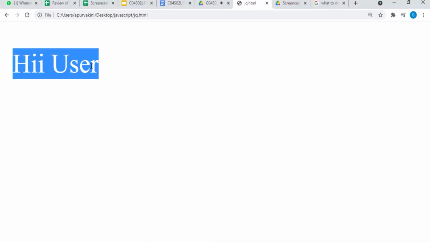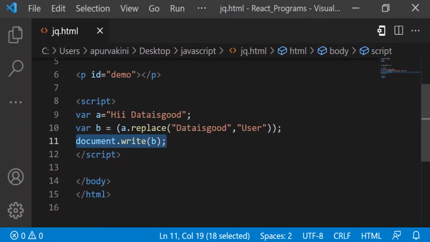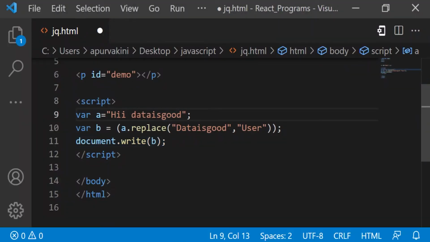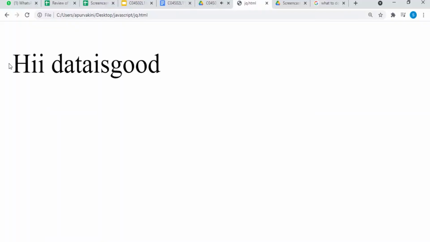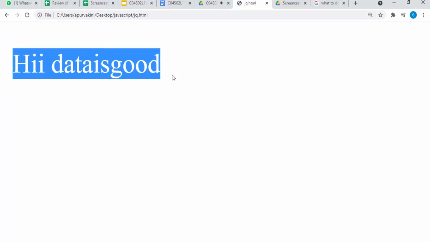Awesome, it is "Hi user." But what if we make the D from "Data is good" a small letter here also? Then will it find the right word and replace it? Well, the answer is no. The output is "Hi, data is good."